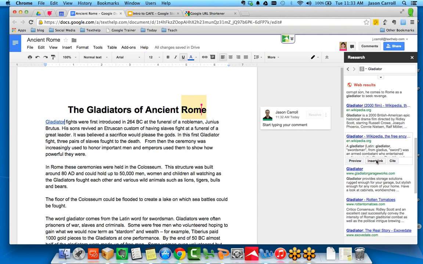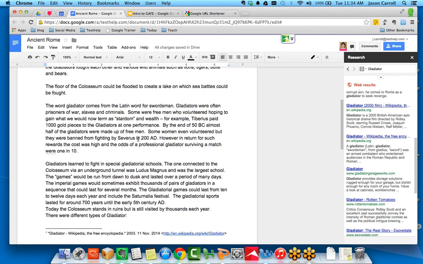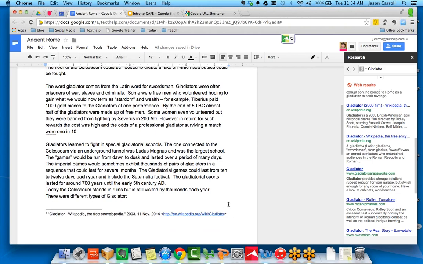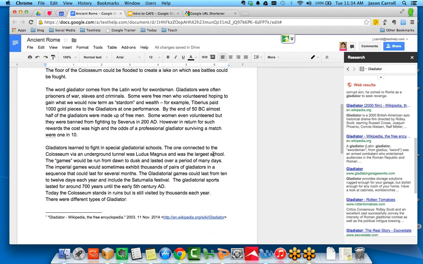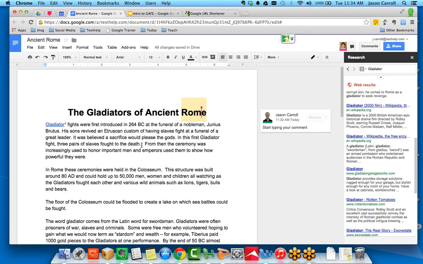And possibly the coolest thing is if you got some of the information from this page, you could choose cite. And if I do that, I hit cite, and you see it put the little 1 up there next to Gladiator. And if I scroll down to the bottom of this page, you see there's my note of where they came from. So I don't know, from a research perspective, I think that's pretty cool stuff. So that's just some of the research features that are on there.